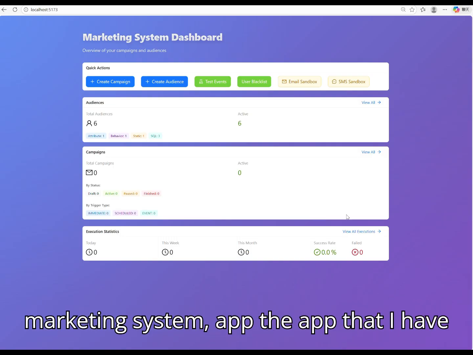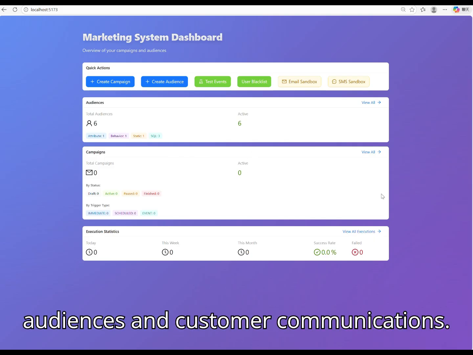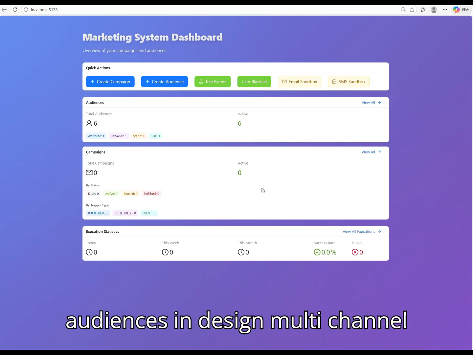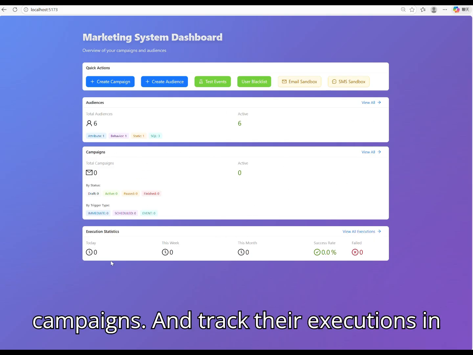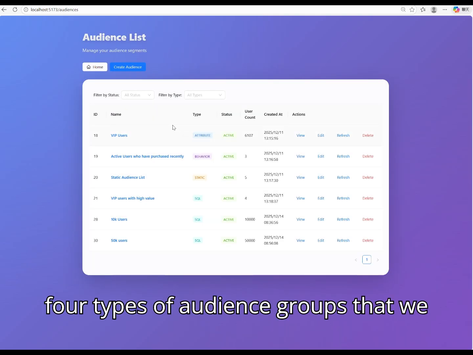I'm going to show you the marketing system, the app that I have developed. It's a comprehensive platform for managing marketing campaigns, audiences, and customer communications. The system allows you to create targeted audiences, design multi-channel campaigns, and track their executions in real time. Firstly, let's look at the four types of audience groups that we can create.